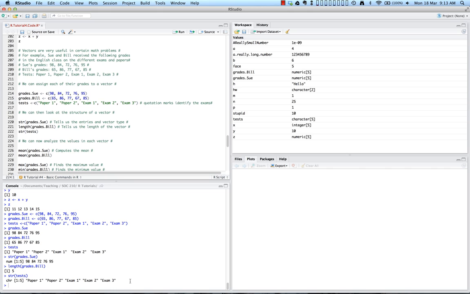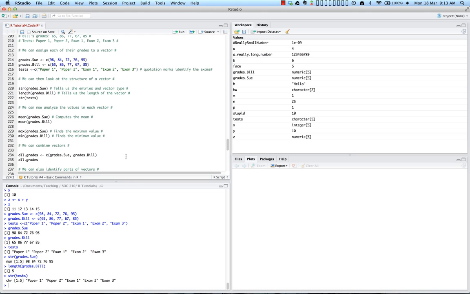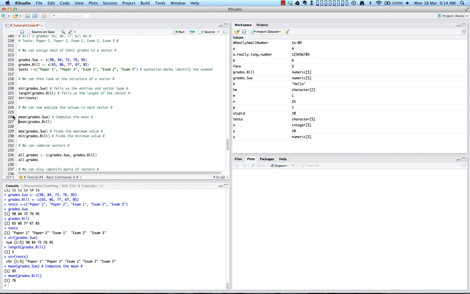So now that we have our vectors together and we've looked to see what we have inside of each of them, we can also analyze them in a variety of different ways. Say, for example, you want to know the mean grade for Sue and the mean grade for Bill. We can use the function mean to get those. If we run that, we see that Sue's mean grade was an 85, but Bill's mean grade was a 76.